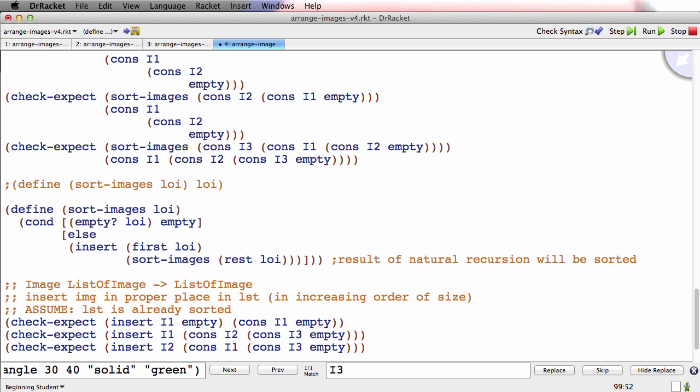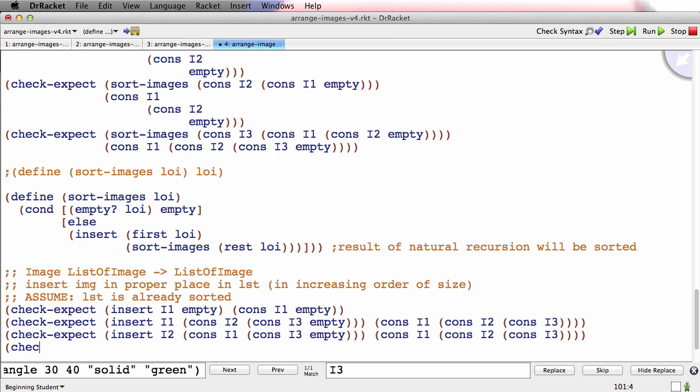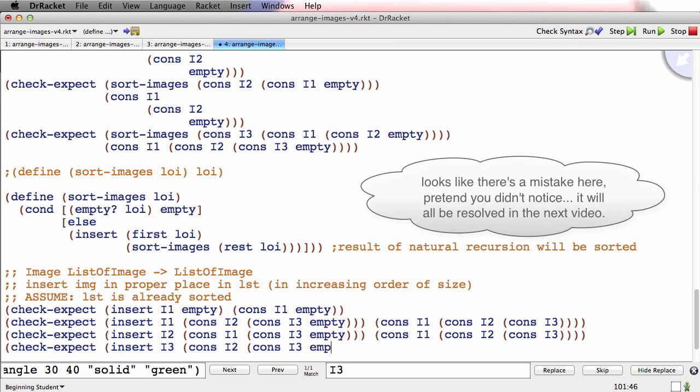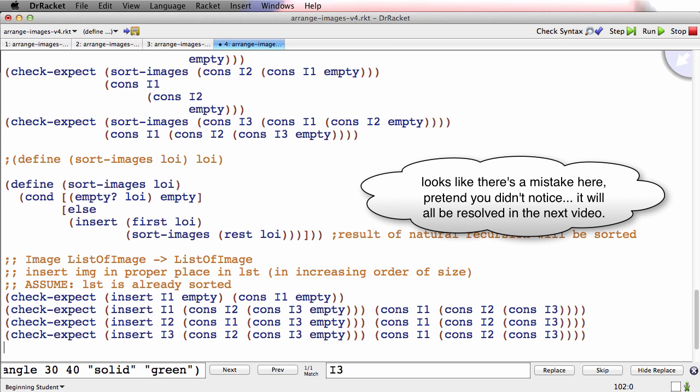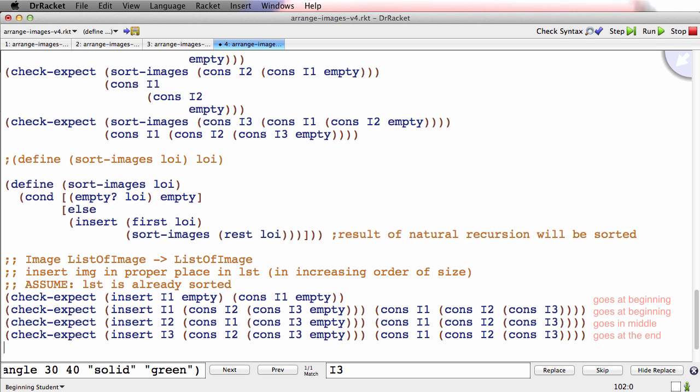And we'll produce that result. And let's also insert I3, which produces that result. So now we've kind of got the full space. It either goes at the beginning of an empty list, or it goes at the beginning of a non-empty list, or it's somewhere in the middle of a non-empty list, or at the end of a non-empty list. That looks pretty good. Now we got some examples.